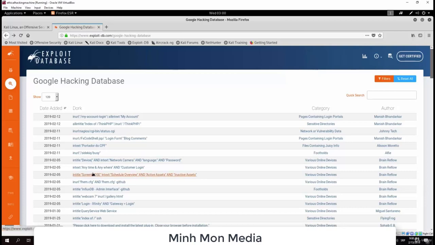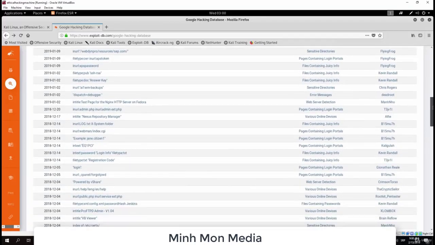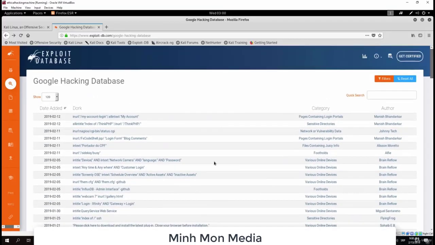So that's about it for the Google hacking. Now, if you want to, you can scroll down and check out all of these other commands. They could be useful for you, but we won't be doing that since there are lots of them.